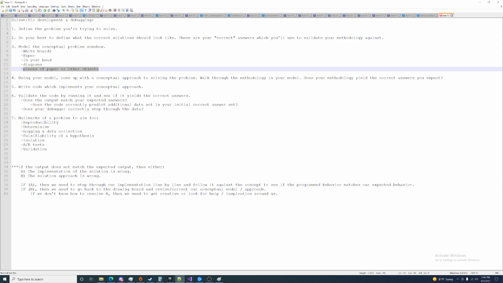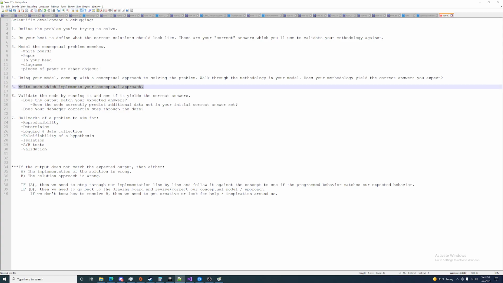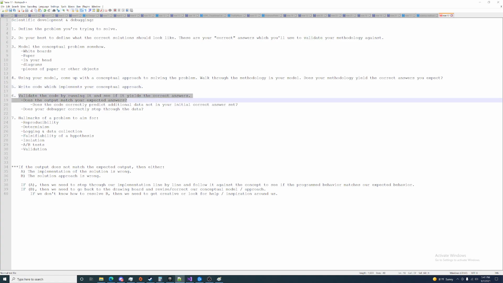Which leads us to the next section, which is the implementation of our conceptual approach on step number 5. Basically here you're translating your conceptual methodology into discrete steps written in code, and this is when you would type it all out and run it through your compiler. After you've written your code, you want to validate the code by running it and see if the output of the code yields the correct answers as you expect. So the first question you always ask is, does the output match your expected answers?